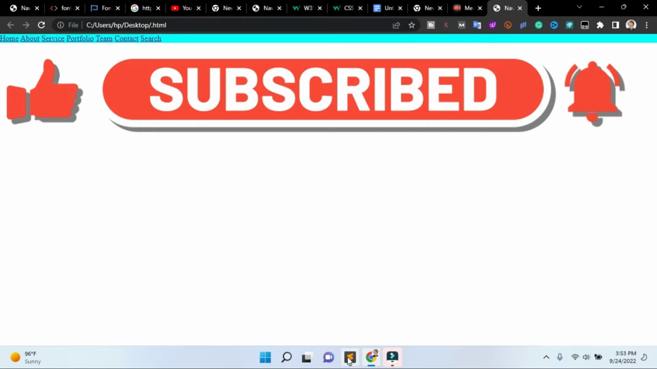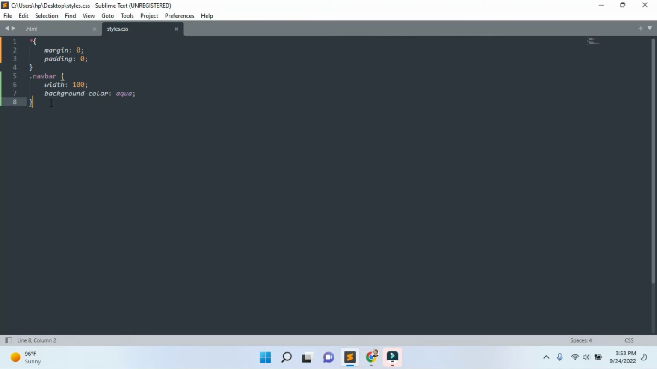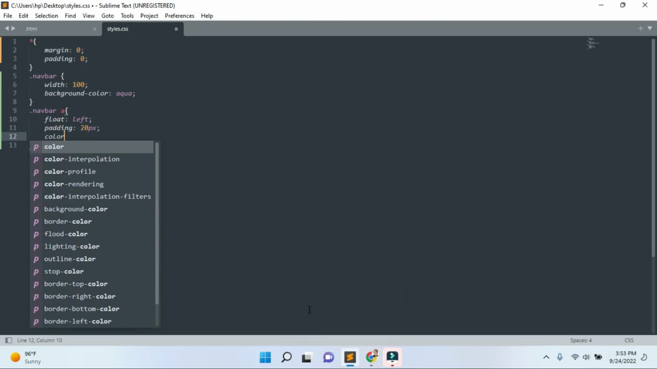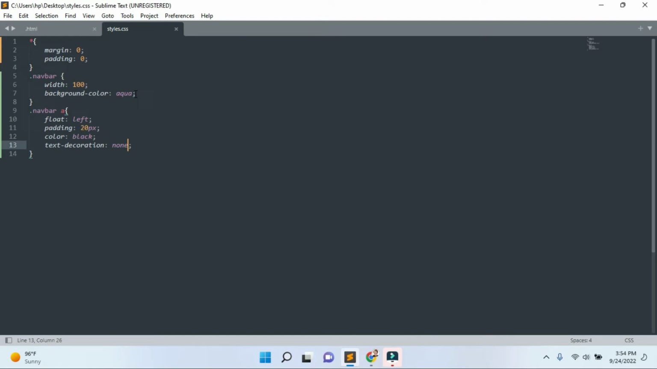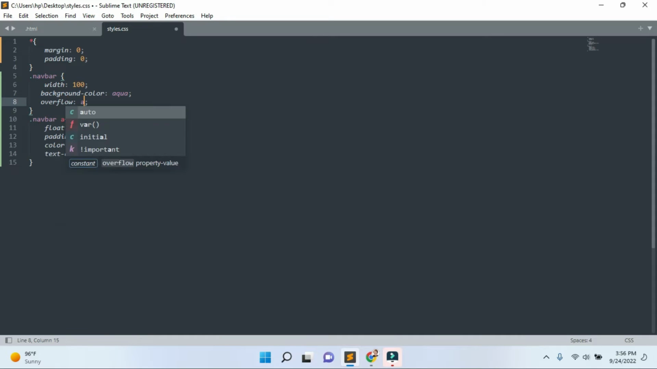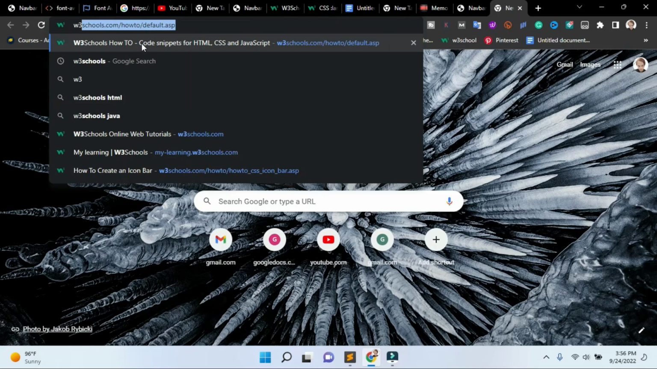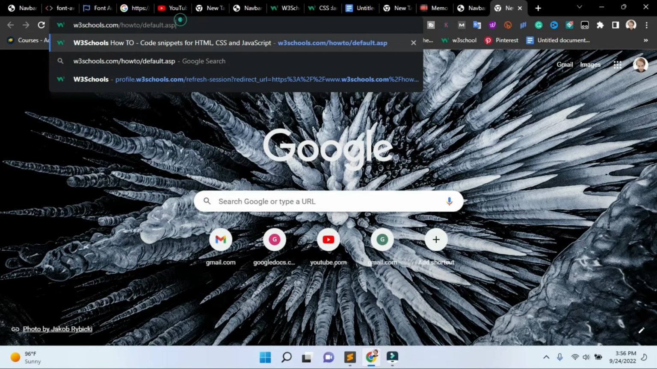Width 100%, background color aqua, overflow auto. Now let's save this and let's open it in the browser. It looks good.